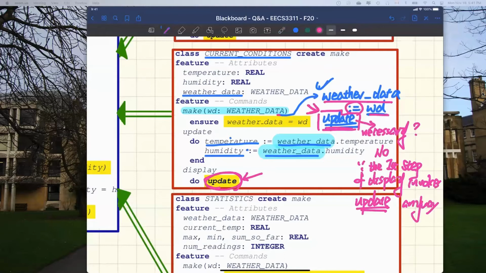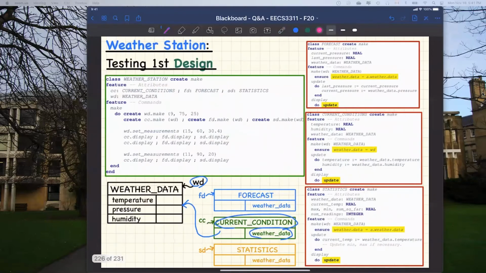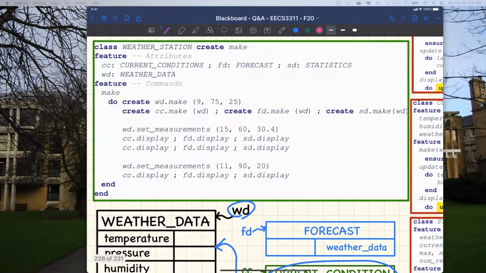So it doesn't really matter. Now if you look at this example code over here, you can see after we say cc.make wd, the very first cc.display is over here. But remember, the very first step is going to call cc.updates as part of the display. So you don't really have to call the updates in the make. You don't have to, because when you display, you always call the updates. So it's not necessary to do it over here. All right, that's the first point I'm trying to make. Guys, any questions about this?